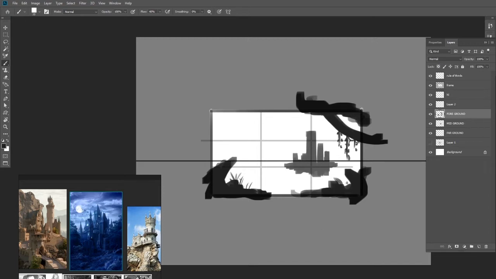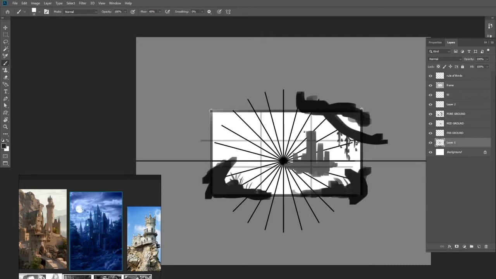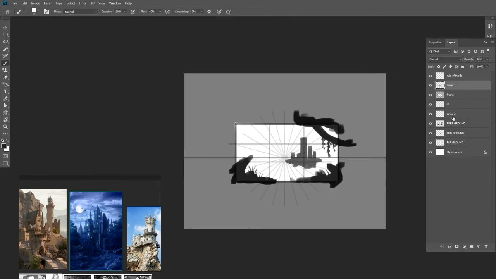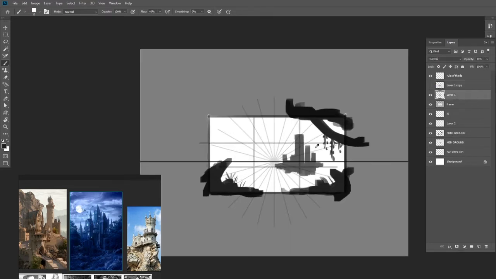So the star grid that we made earlier hasn't come into play yet? I totally forgot it. With your star grid, I want you to duplicate that layer because you're going to need two of them. Make one of those layers invisible real quick because all we want is to focus on one.